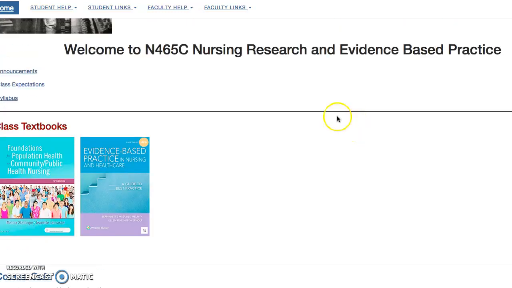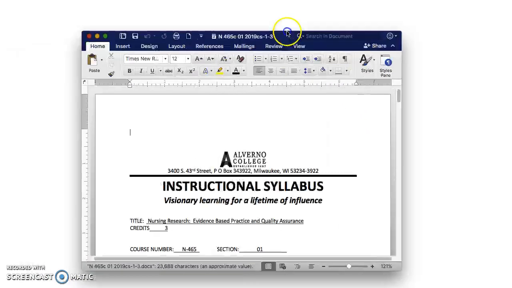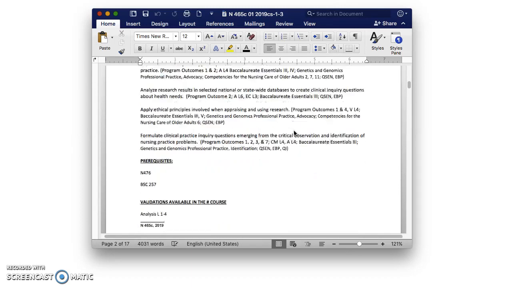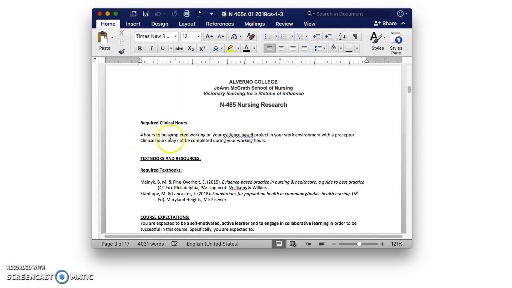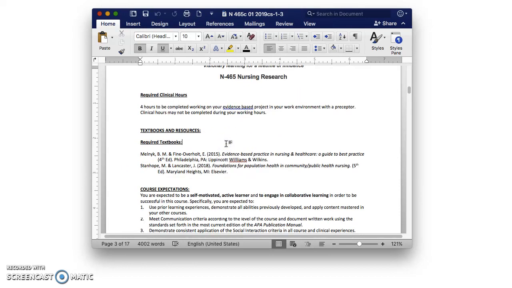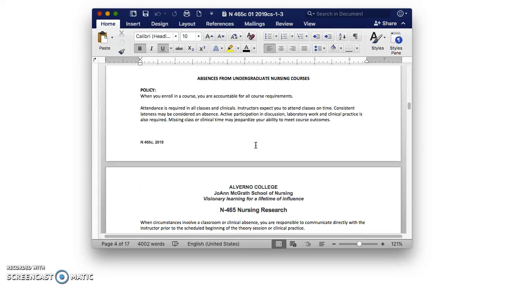Okay, this is the syllabus review, and I'm just going to open this now, and we're going to go through it. Kind of the highlights here are the course outcomes. Remember, you need 4 hours worked on your evidence-based project in your work environment with your preceptor outside of your working hours. This is the main course we'll be working with, the main text, sorry. The rest of that you can read yourself.